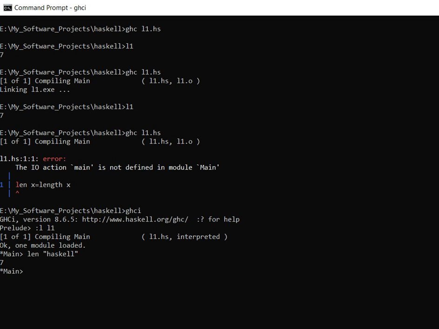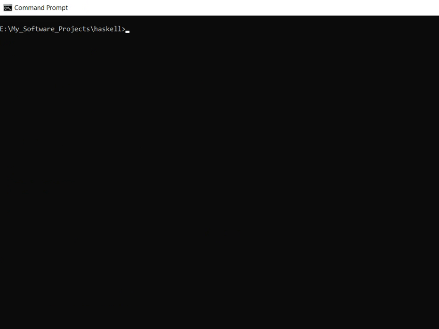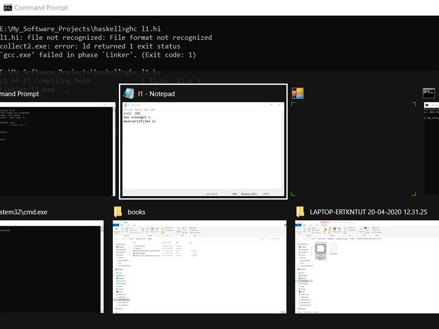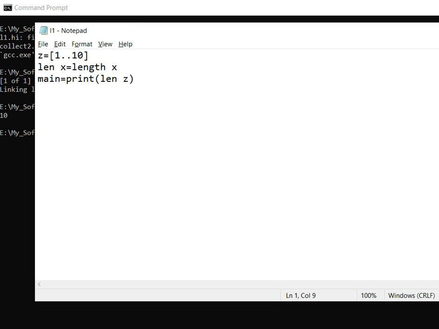Now this program is ready for compilation and then execution. Let's come out of this interpreted mode. Let's compile the program, ghc l1.hs. It is compiling. Now compilation has been done. Now you can execute this l1, and obviously the length is 10. I hope you got the difference between the compiled and interpreted versions. Thank you.